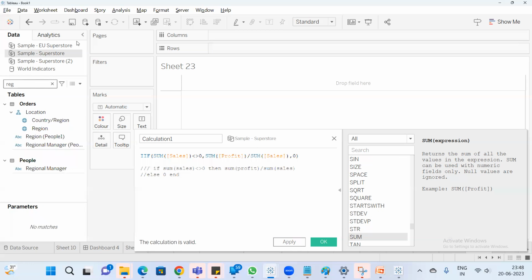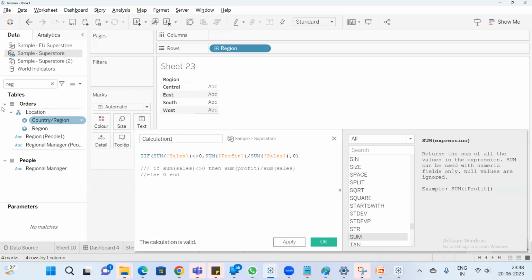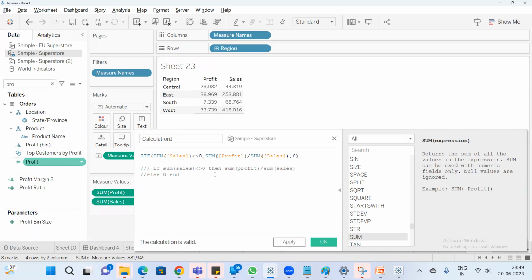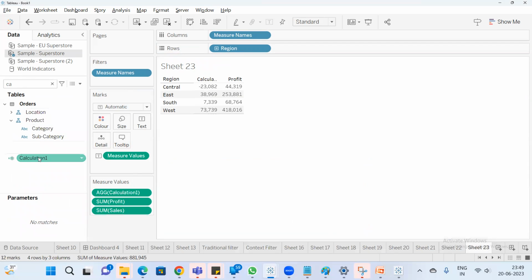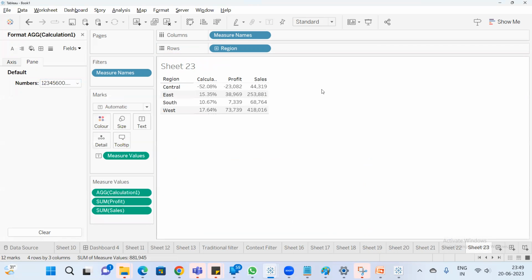So region I'll take, and sales, profit. So click on this calculation. So basically this will calculate the percentage. Right click on this, click on format, click on percentage. So here you can see the percentage. So this is how you can see the percentages.